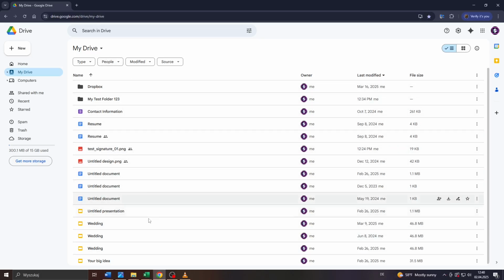So guys, if you take a closer look at that panel here to the left, you will see the remaining space in your storage here at the bottom. As you can see, currently I am using close to 300 MB out of 15 GB available, which is actually quite a lot of free space, but nevertheless I would like to free up some space.